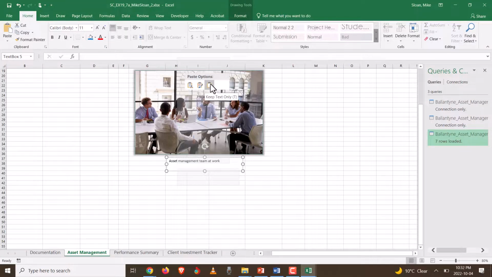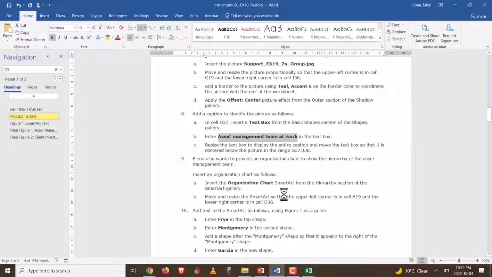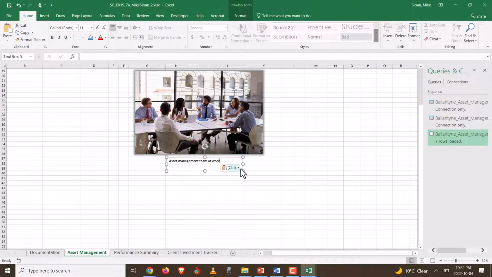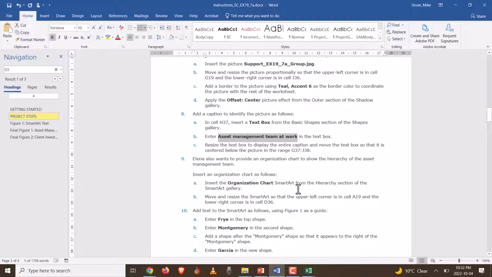So instead of taking the formatting, I would right click and choose the option to keep text only because it did not say, and don't hit enter, don't hit spaces. It's just like the title box and charts that we did last week. It's just like that. Resize the text box to display the entire caption. So it probably assumed we made it a little smaller, which I did not.